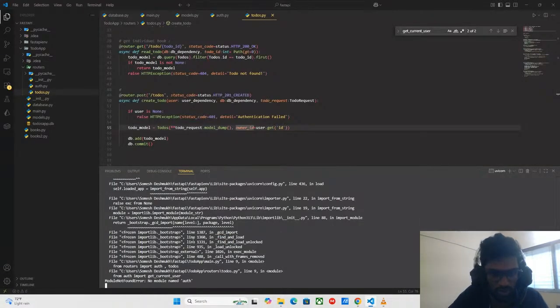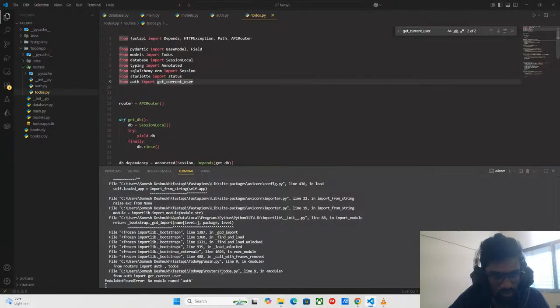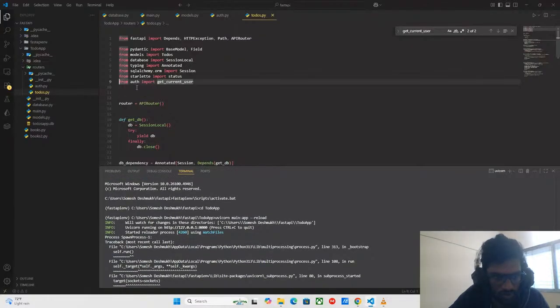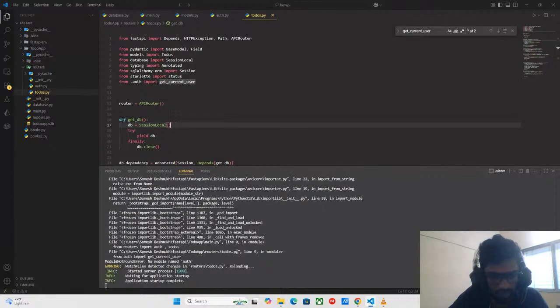Okay, so we have an error at what? todos line number 9. Okay, from auth import get_user. Okay, so it should be dot get. Yeah, okay.